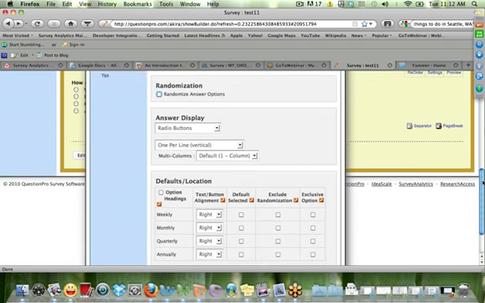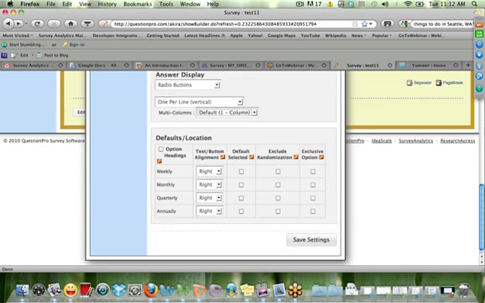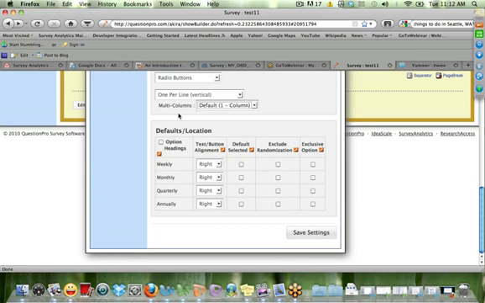If you would like to make changes to the answer display, so instead of doing radio buttons, you'd like to do a drop-down box, you can. And if you would like to change from vertical to horizontal, you can. And then also change the number of columns you would like your answers to be in. Below here, you'll also be able to access additional options. So if you would like to change the alignment of the buttons from the right to the left, above or below, you can. You can also choose the default selection, so it will automatically choose these answers before you continue.